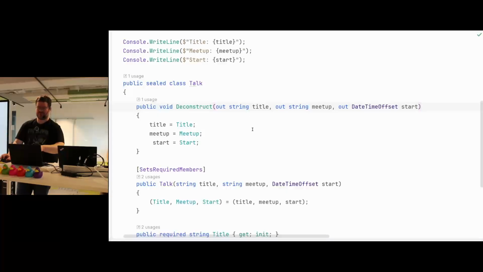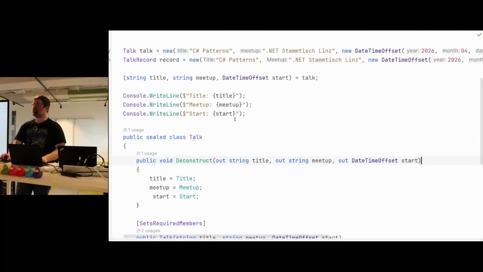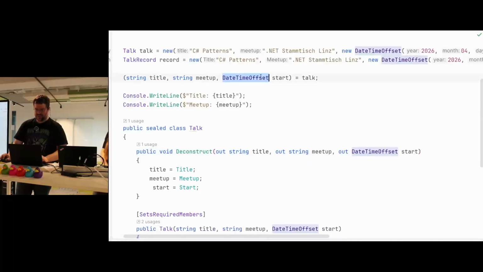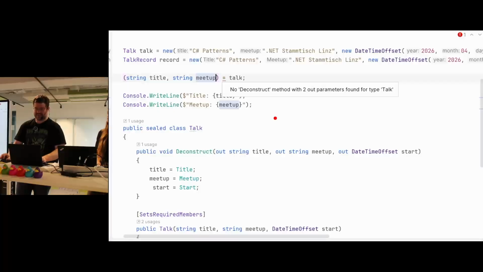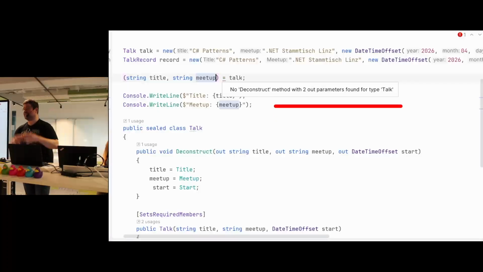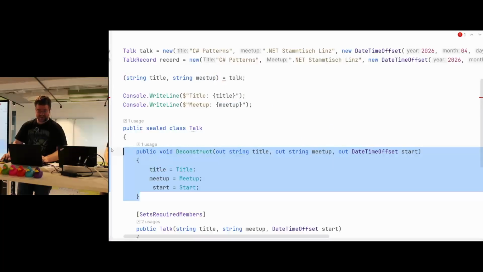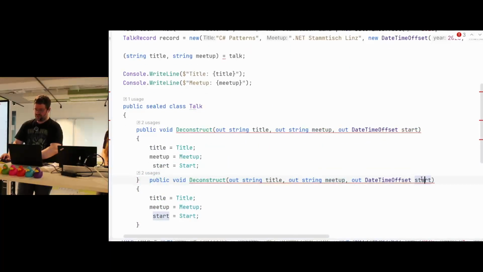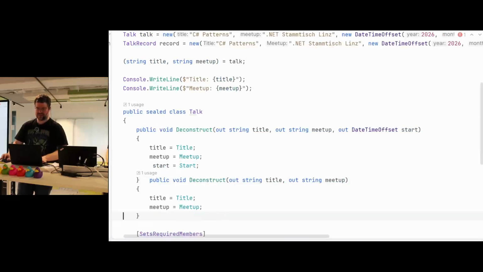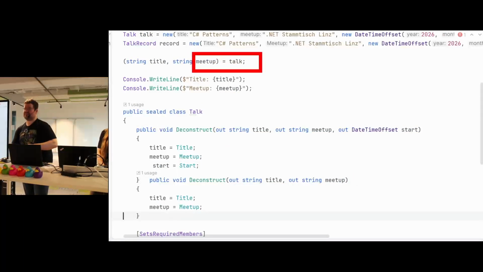So for example, I want to have a deconstruct with 3, but also a deconstruct of 2, which just carries the title of our talk and the name of this meetup, the .NET Stammtisch. So if we were to remove the third variable, the date time, now we get another compiler error saying that this time the compiler is looking for a deconstruct method with 2 out parameters. Let's provide exactly that. I will duplicate this method, get rid of the third one, and by the time we have done that, again, compilation is happy.